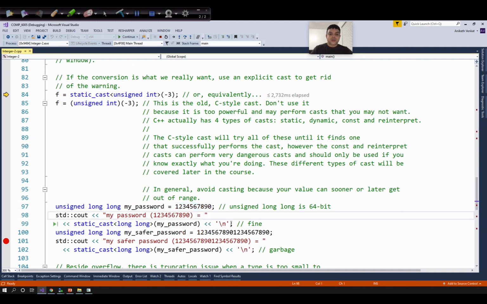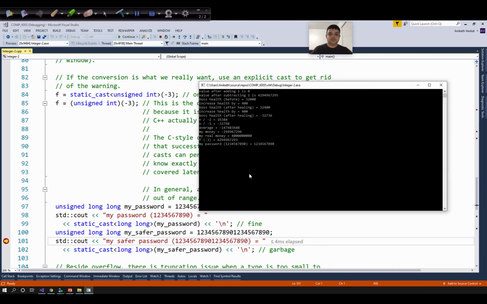But notice before printing this variable, I'm actually using static cast to change the type of this variable from an unsigned long to a long. Now let's see what will be the output. If this number is less than 2 to the power of 63 minus 1, we should see the same number back. If it is greater, we will see an overflow. So let's continue the execution. And notice now my password is still 123456789 after using the static cast, which means it is less than 2 to the power of 63 minus 1.